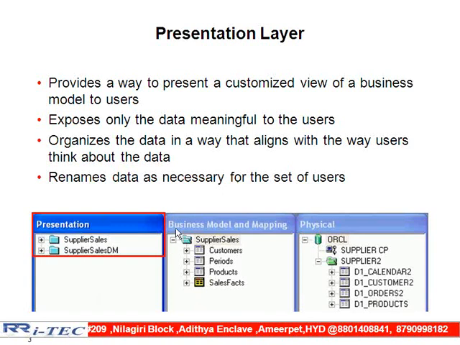In that way, I can provide a customized view of the business model. Here only one business model is there. Out of this one, I may have created supplier sales using 3 tables, and this one using some other table. I can provide this access to only district managers, and this access to only other people. That means what part I want to provide access to whom, I can control in the presentation layer. The part you are seeing here is called a subject area. Supplier sales is one subject area.